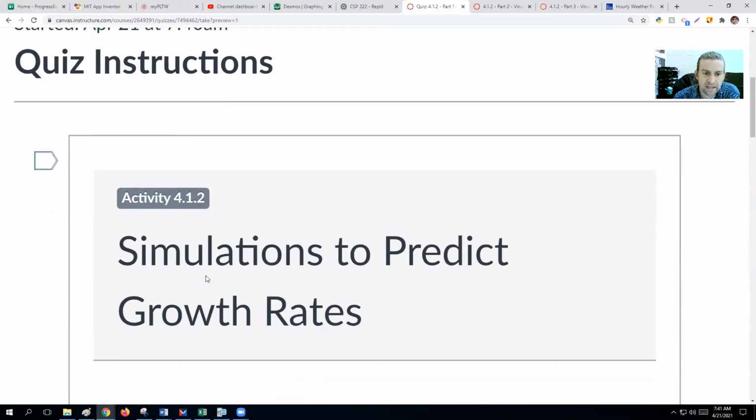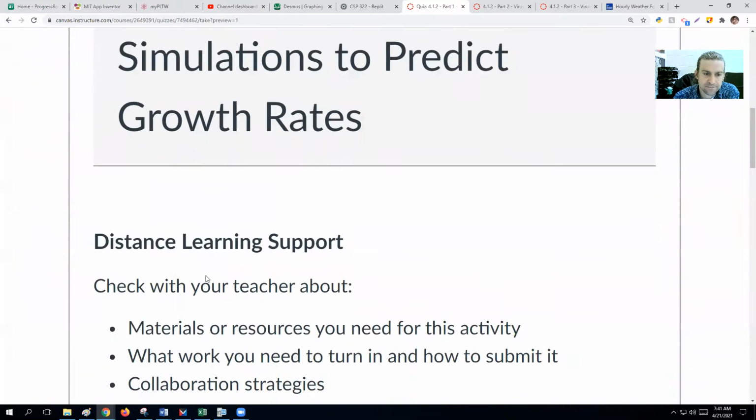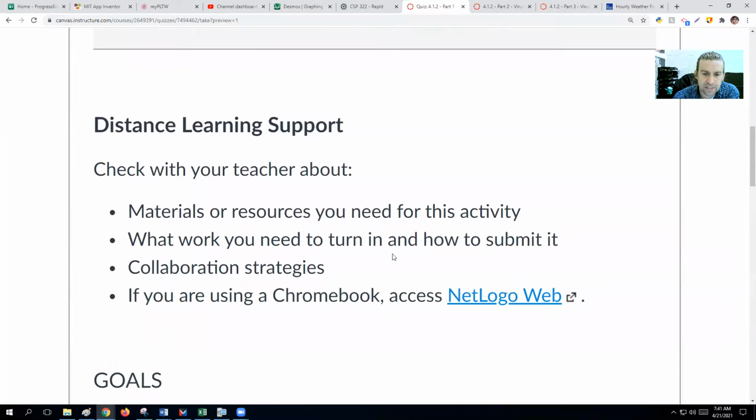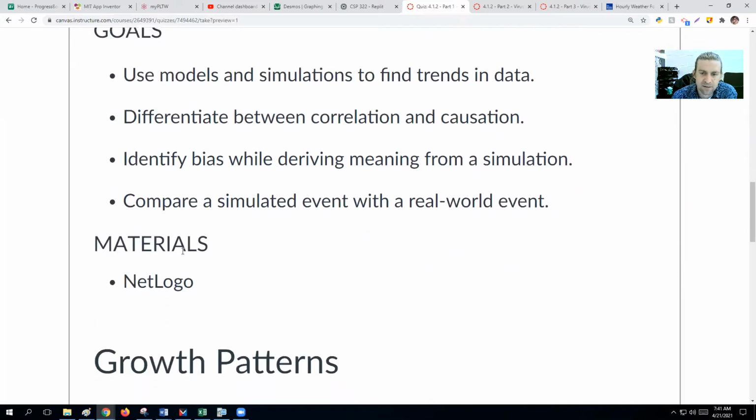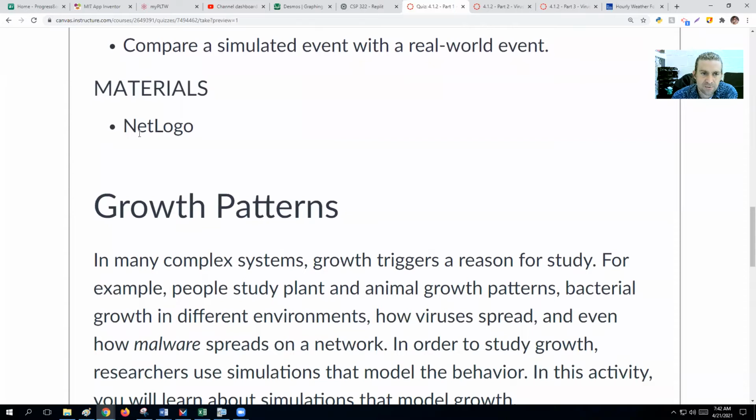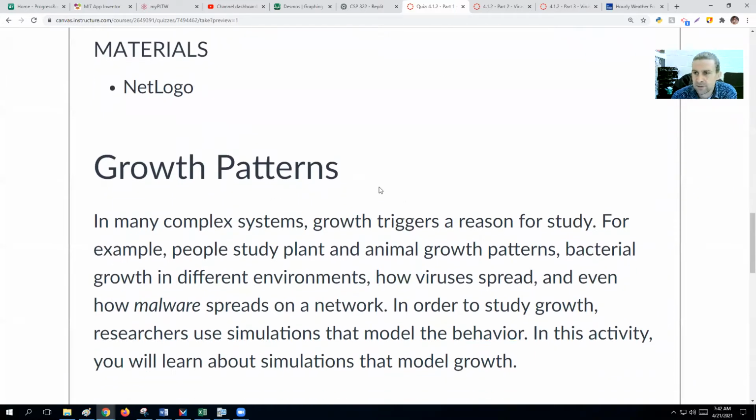Okay, so what we're going to be looking at is simulations to predict growth rates. We're going to try to use the Netlogo web here, since that's going to be on a Chromebook, but if you want to use the desktop, you can. Our goals here are to use models and simulations to find trends in data, differentiate between correlation and causation, try to identify bias when deriving meaning from a simulation, and compare a simulated event with the real world. The materials we'll use is Netlogo. We're going to try the web as much as we can and see how well that works. Each time I make these, it seems like literally the next day the website gets updated.